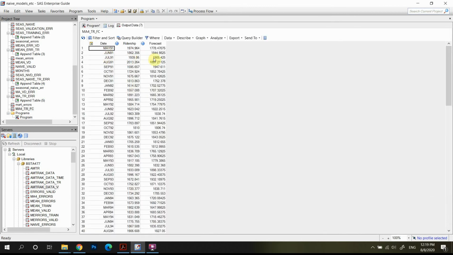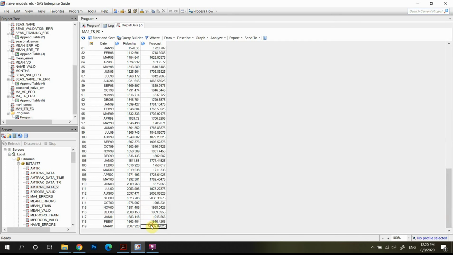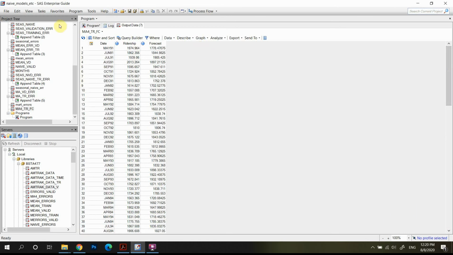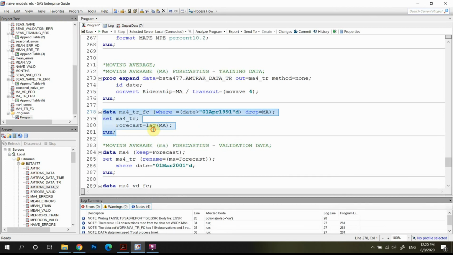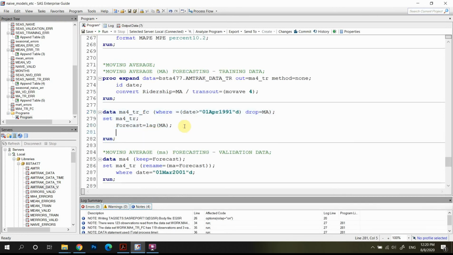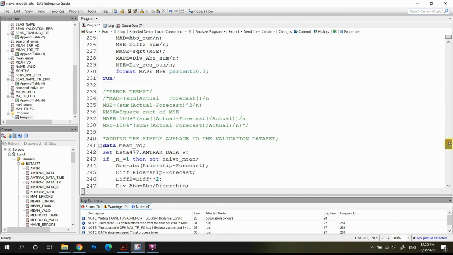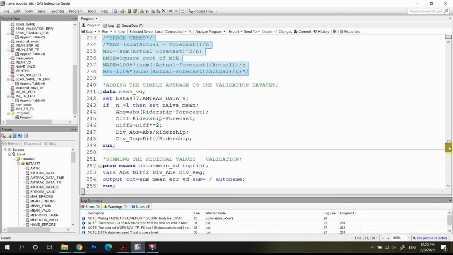So we have now our date, our ridership, and our forecast for the validation data. We do not have 4 data points, which is okay. And that's exactly what we needed. That's it, so now we have our forecast and they are perfect. So now actually what we'll have to do, we'll have to calculate our errors just to estimate the model, to assess how well it performs.